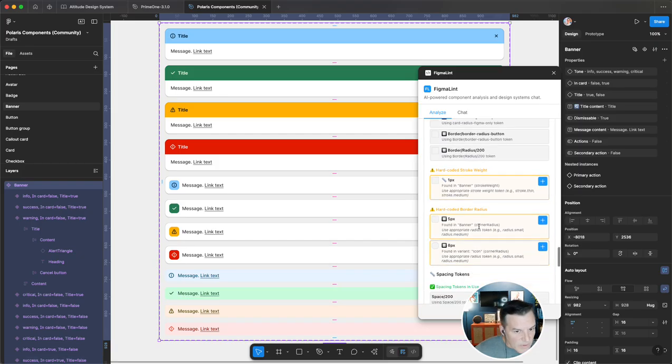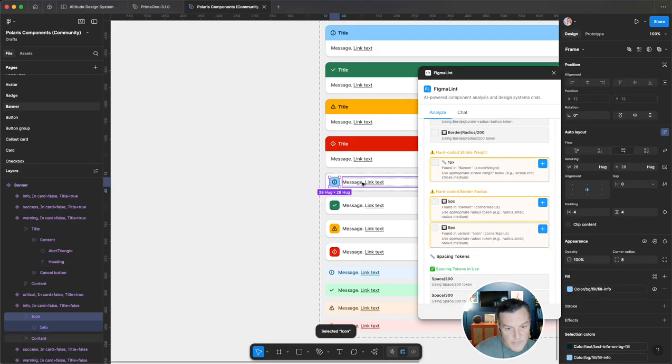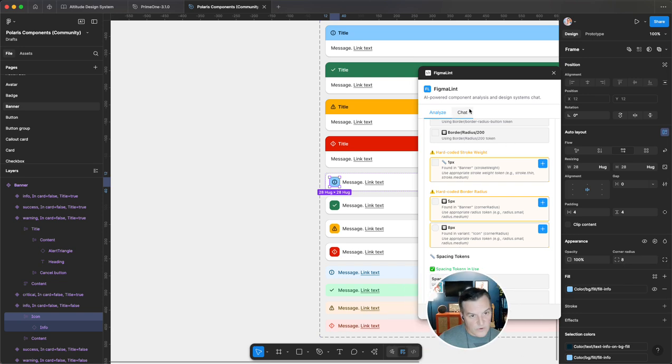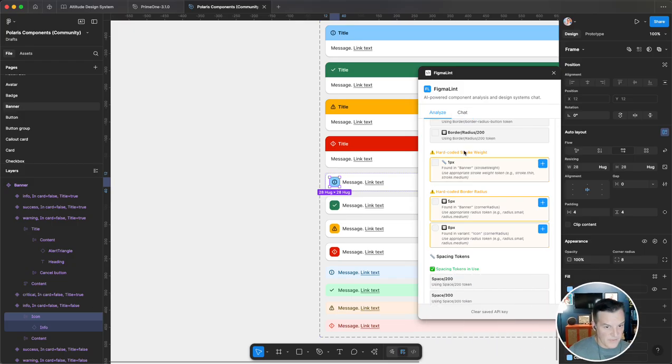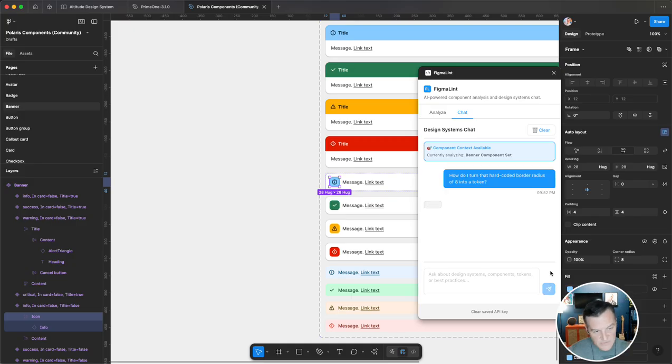Okay. What else we got? A border radius of 8. Oh, it found this. There it is. So there's a little icon right there, and sure enough, it is set to 8. So if you're confused about that, we can go into this chat and say, how do I turn that hard-coded border radius of 8 into a token? So we'll ask it that question and see what it comes back with.